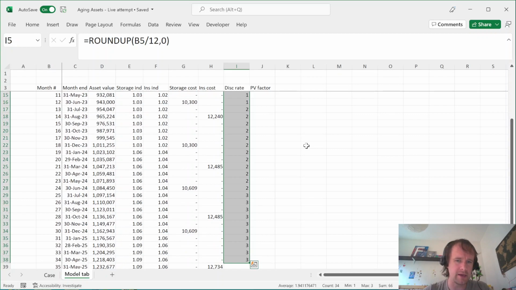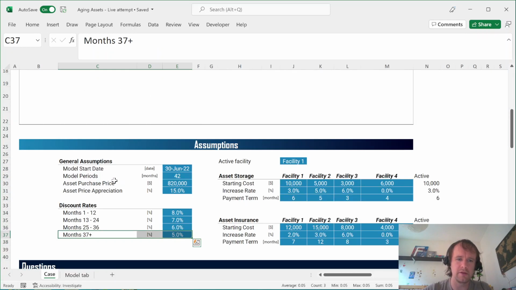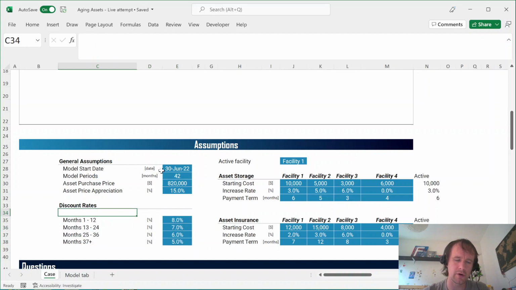I don't love that because, given that I have assumptions here, I would like to be able to change the assumptions and have that change in the model. So instead, I'm going to change this a little to work more like a lookup table. So I'm going to say month from.